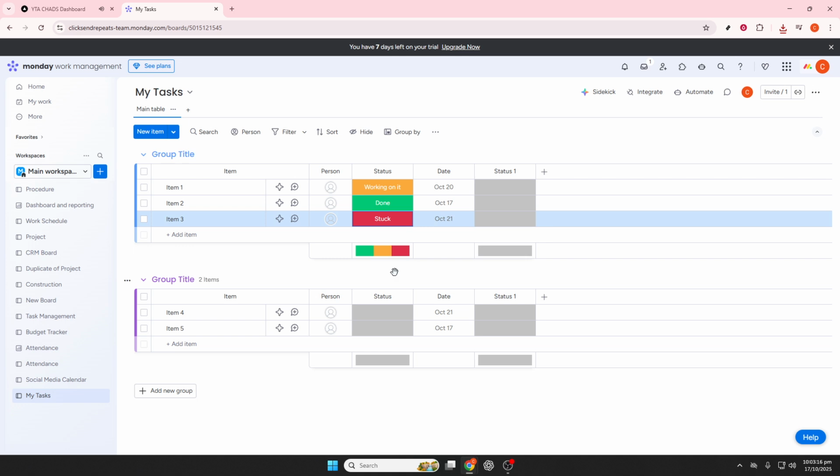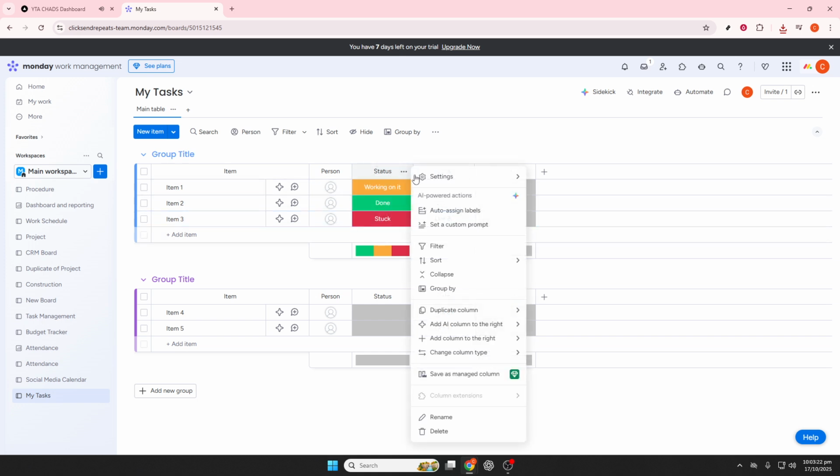To take full advantage of the status column, consider using dashboards, where you can add widgets like the battery or chart widget to visualize your project's progress and task distribution. Pair the status column with others, like people, date, or timeline, to amplify its functionality. You can even create formulas to automate tracking and reporting.